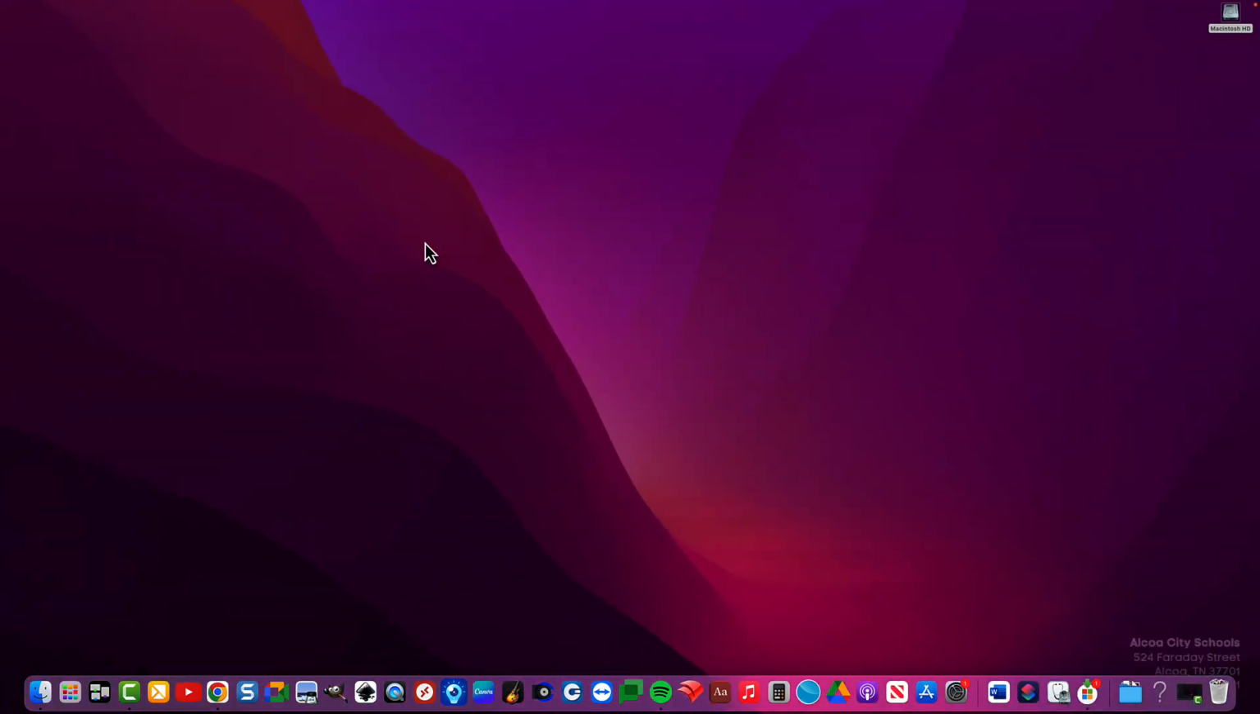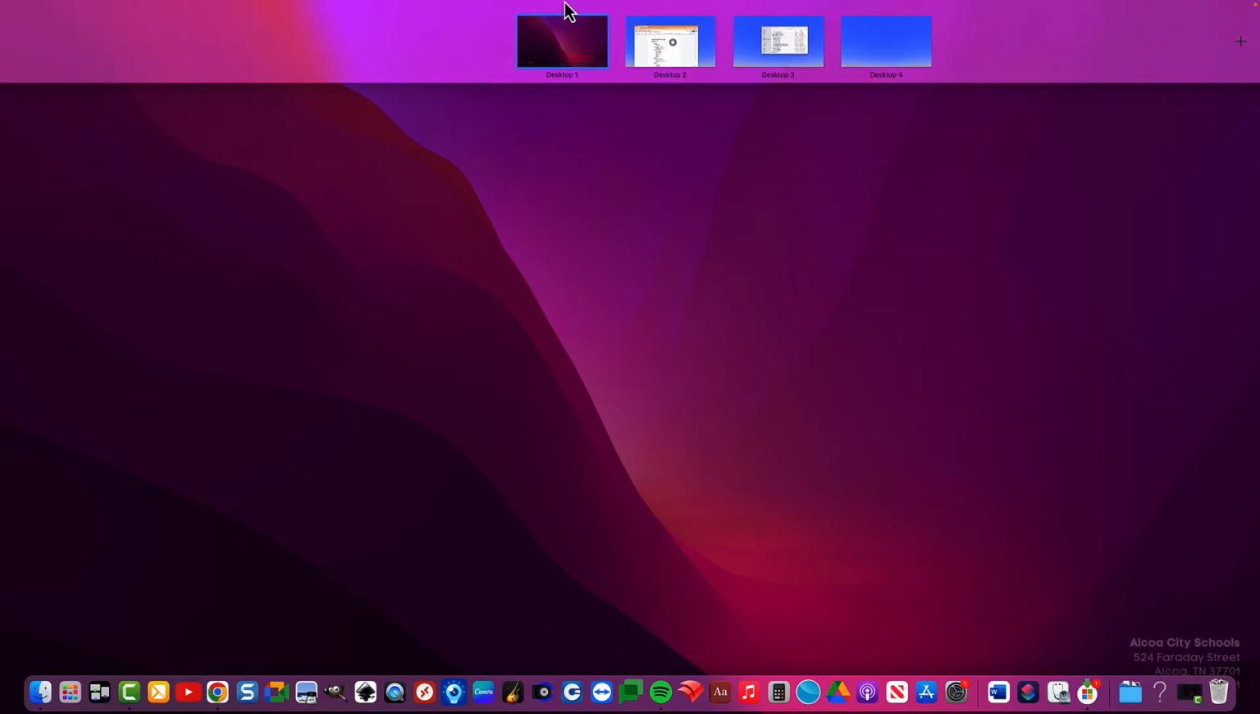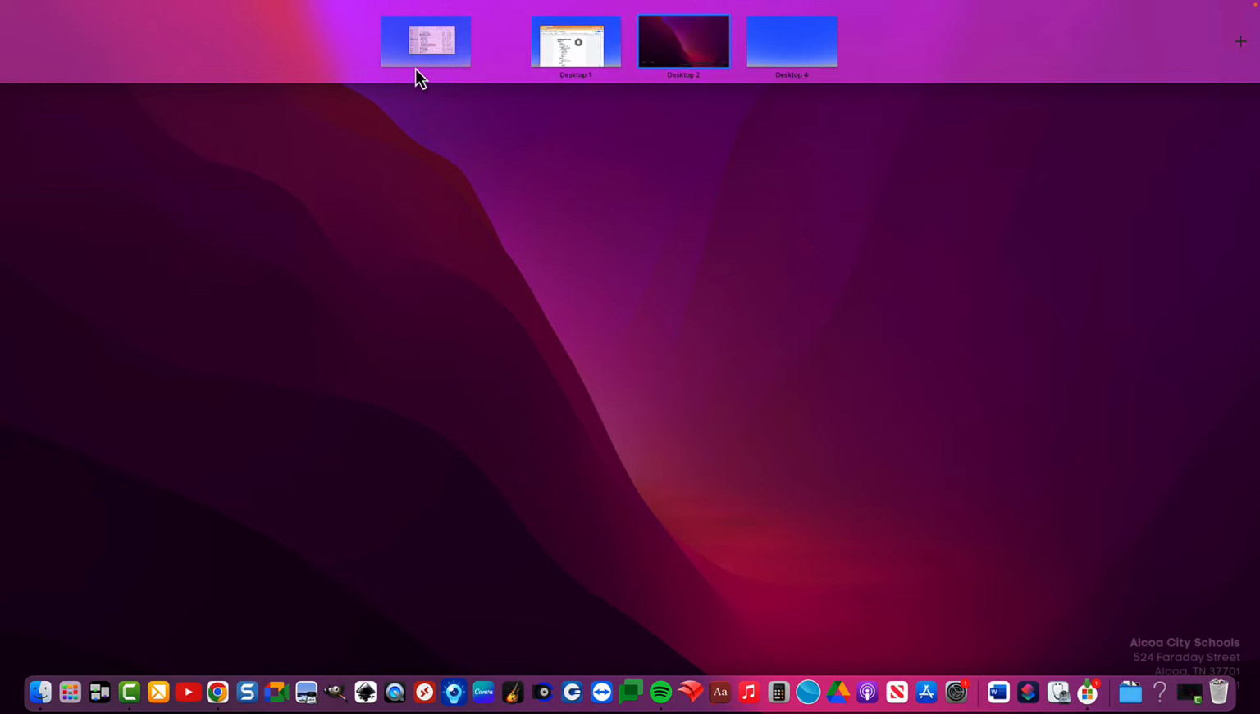Okay. To see all of your desktops, come back here to the dock and then choose Mission Control, and it's going to show you what your screens look like. Of course, you can rearrange these if you want to. Just click and drag, and then this will be our first desktop, basically just like pages here, and you can add more if you want to.